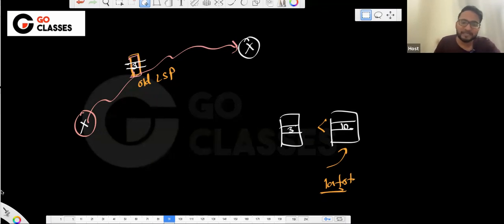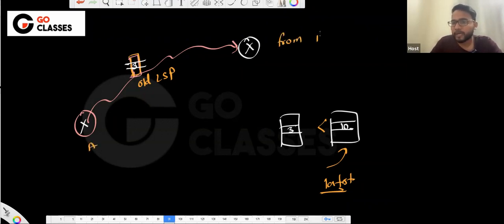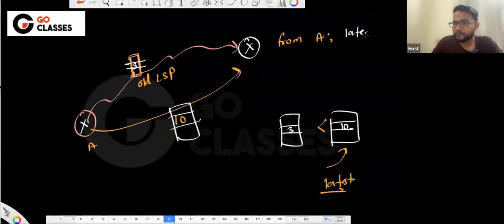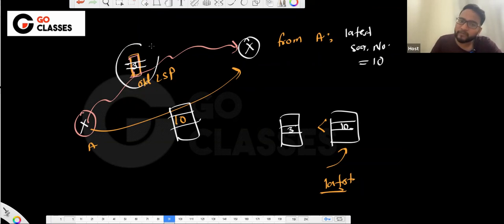Suppose it has received something from A. It will keep track of the sequence number from A. Let's suppose it has received the latest as 10. Then it will say, okay, the latest sequence number that I have received is equal to 10. What's the benefit of this? At a later point in time, if I receive an older one, I will immediately get to know that this is the old one. Have you understood this?